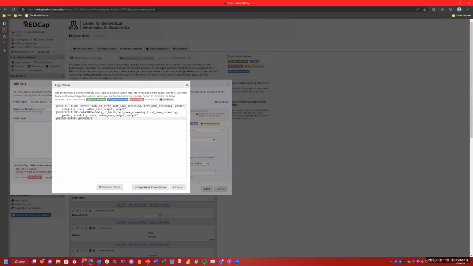It would just create confusion for them. But for internal use, it's good to have a read-only field so that you're able to see what fields are actually being shuffled.